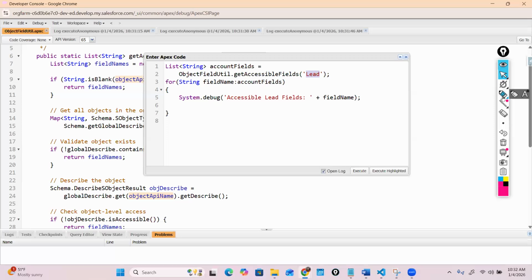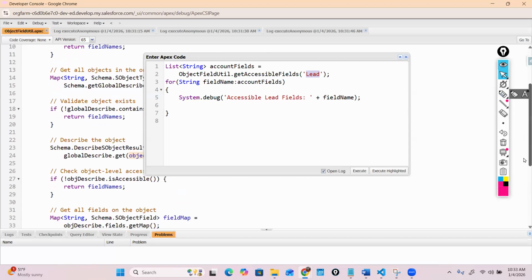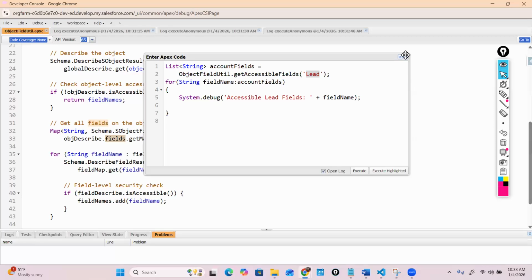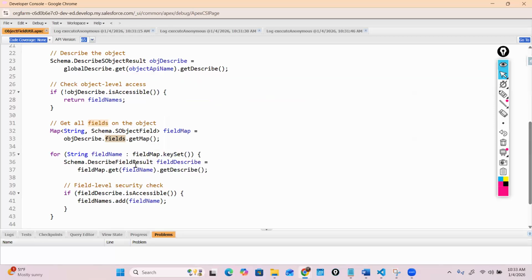So first, we figured out all the objects. Then we checked whether the objects we got contain the object that I'm passing. If it does, I check whether I have access to that object. If I have access to the object, I get all the fields of that object by using this method, fields.getMap, which gives me a map of all the fields. Then I check more information on each field: do I have access to the field? If I have access to the field, only then I add it to the list, and then I display that list using this code.